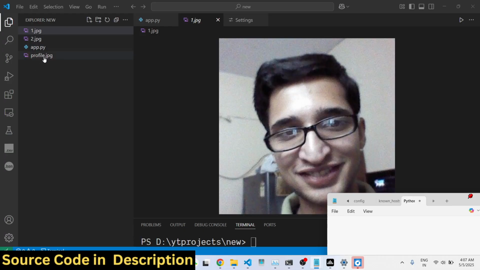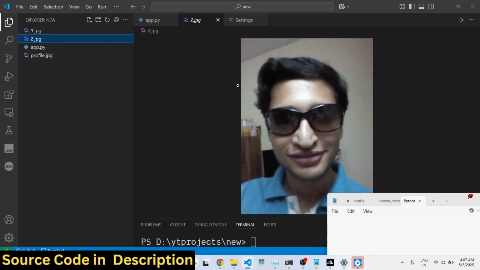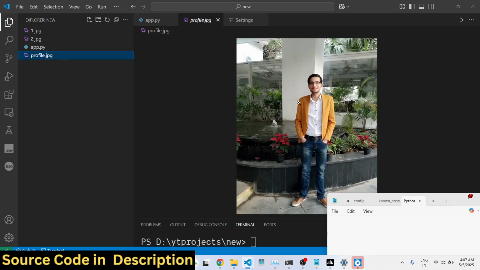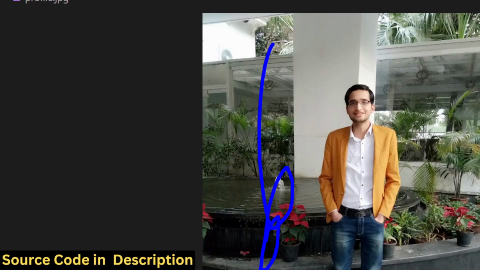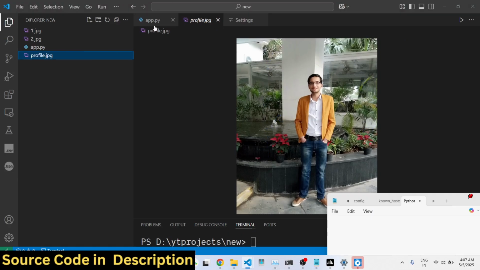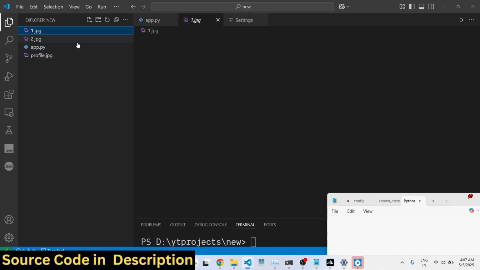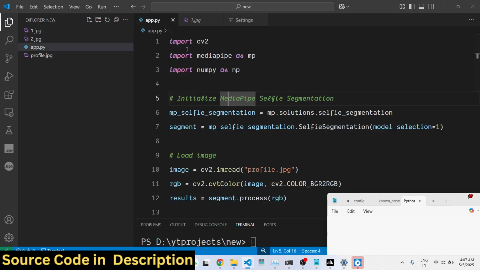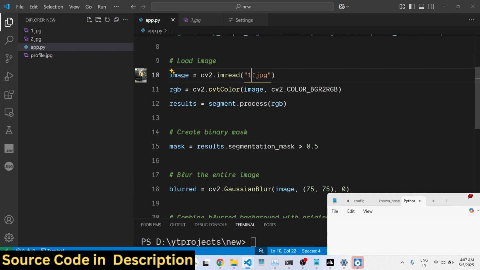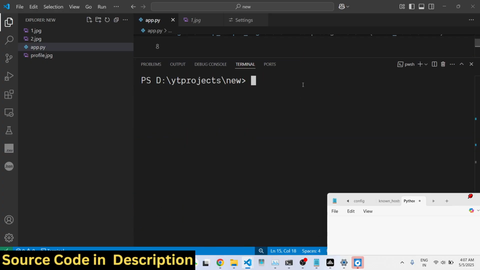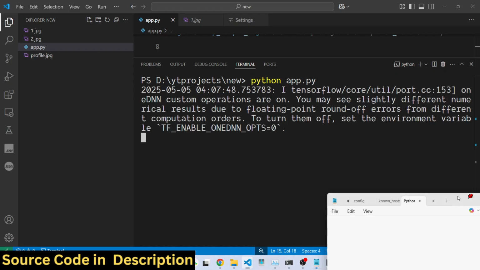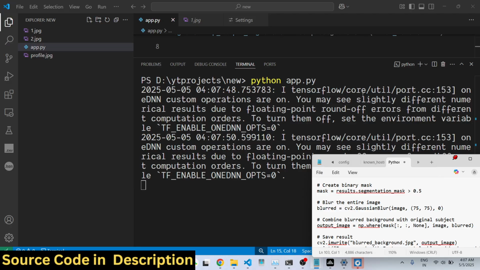It will automatically detect and analyze this image, this background that you see right here. So we have these three different images. I will show you how I run this Python script. First of all, I will take this example image 1.jpg, provide it as an input file and then simply run this Python script. As I run it, it will detect the background, try to blur this background and then create a new file.